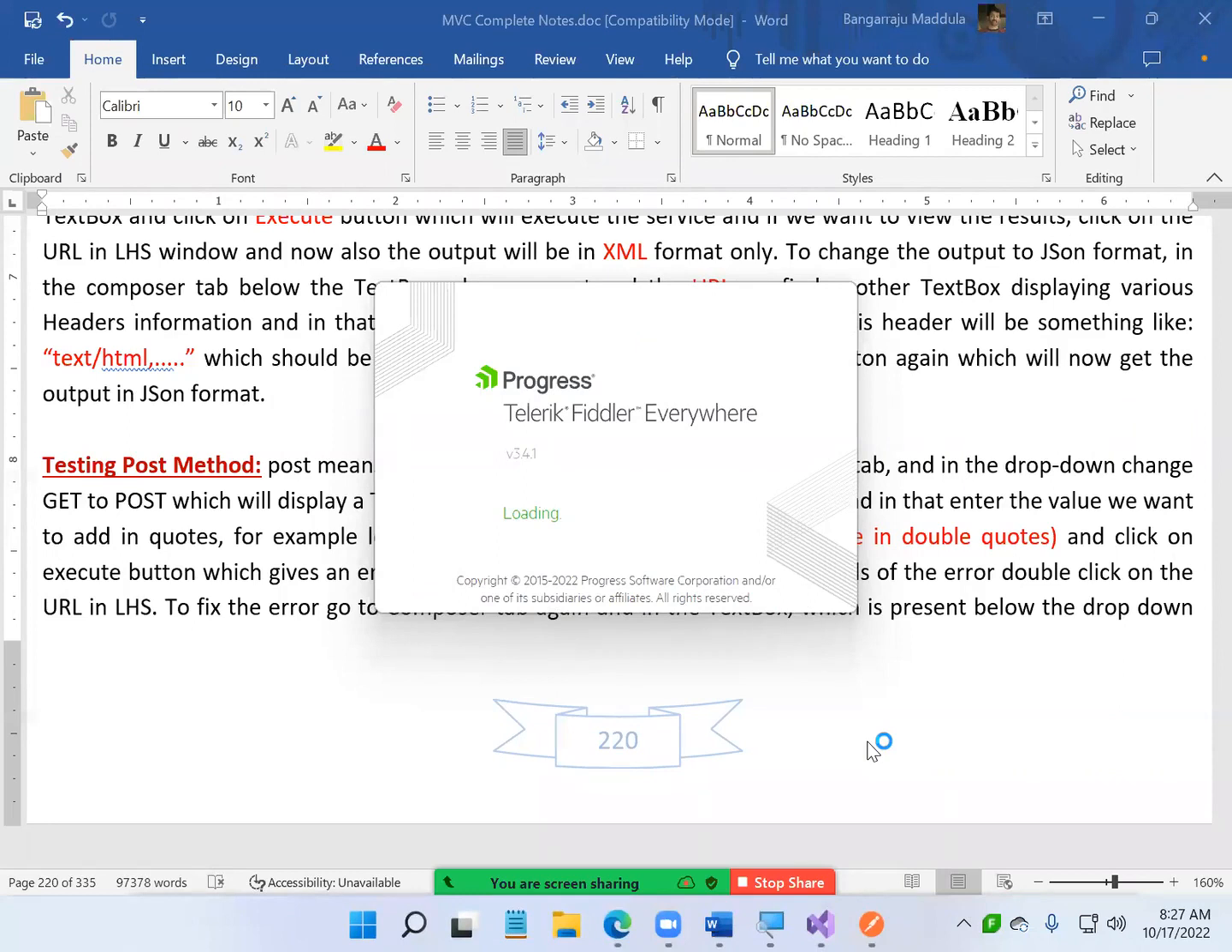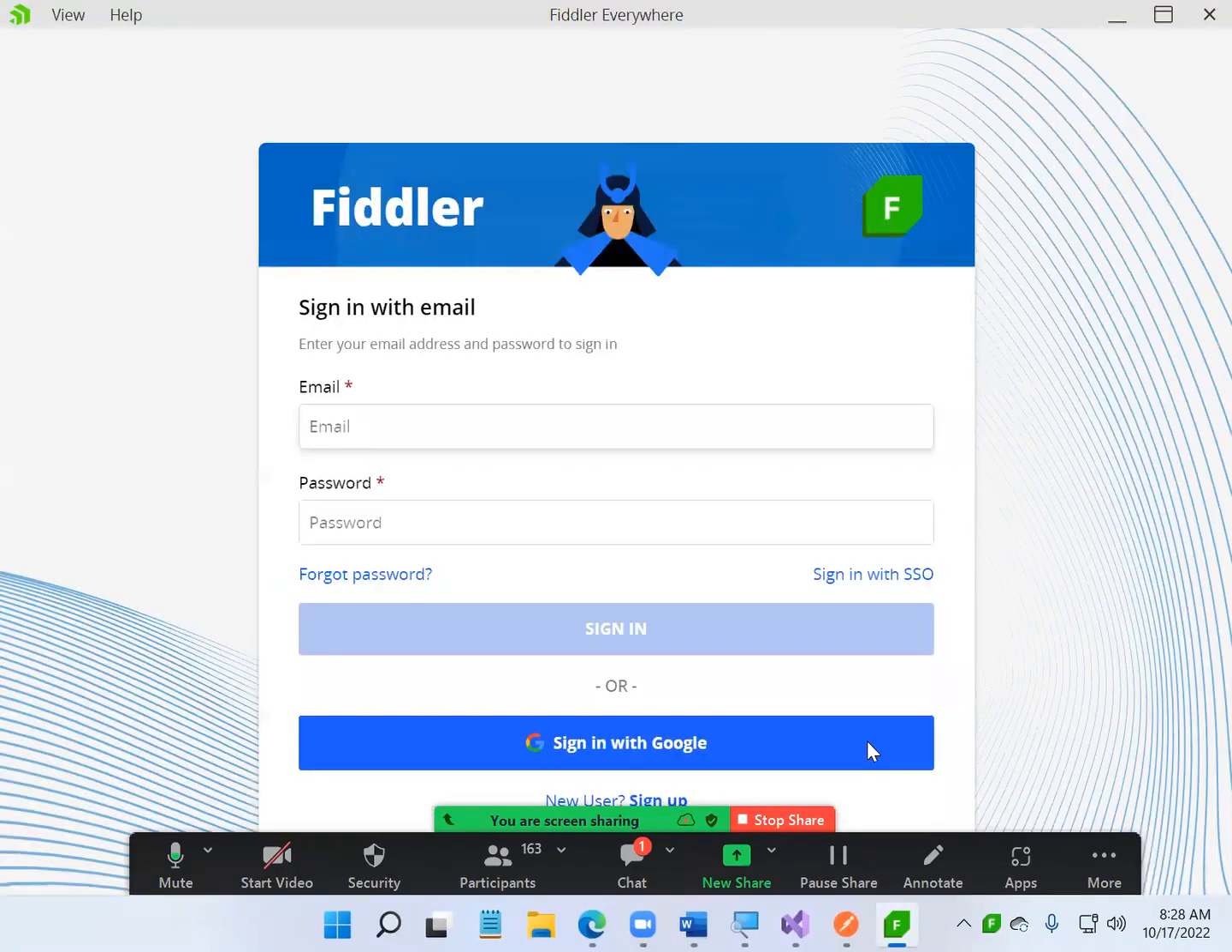What Fiddler basically does is automatically recognize the requests. I don't need to type anything here. Every tool has some specialities. It is a little bit complex, but the beauty of Fiddler is it will automatically read the requests. When you open a browser and send any request, Fiddler will automatically read that.